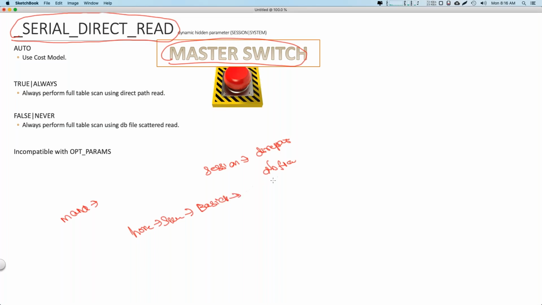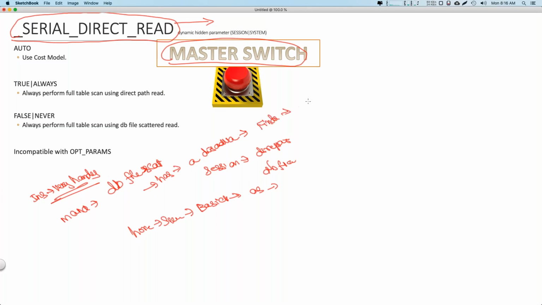I'll explain them as we go along the course. You will find using this particular parameter to influence the session's decision very handy, because direct DB file scattered read inherently has a disadvantage. It's not just finding the corresponding free buffers in my buffer cache or finding the buffer with the lower touch counts.